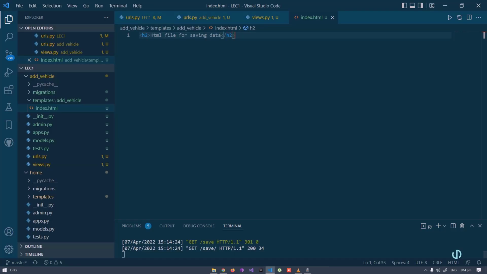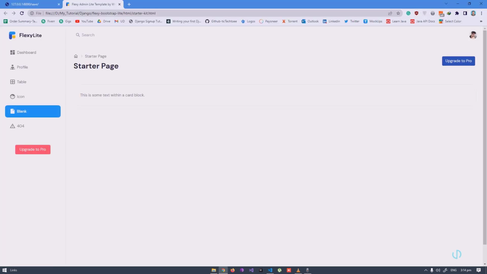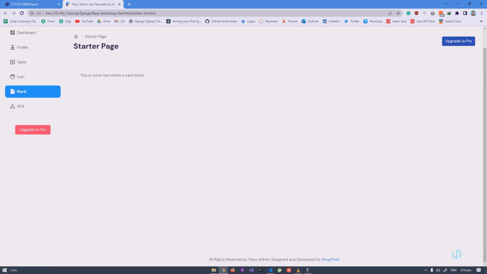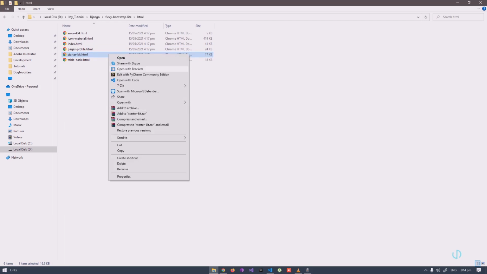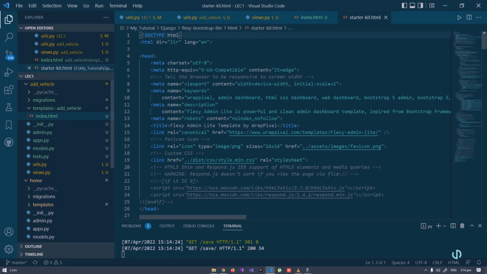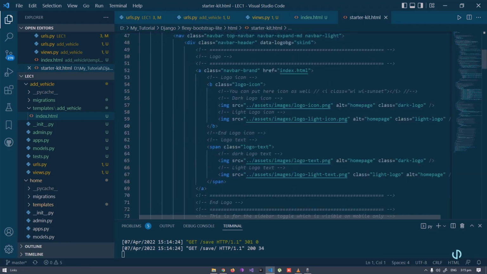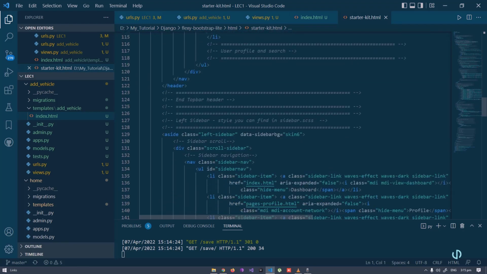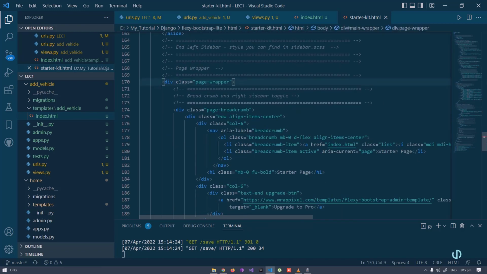So it has worked, and what we will do, we will go to our blank page. I think this one, yes, this is the one which we need to use, and we will open it with code, and we don't need this section. We just need this section here.